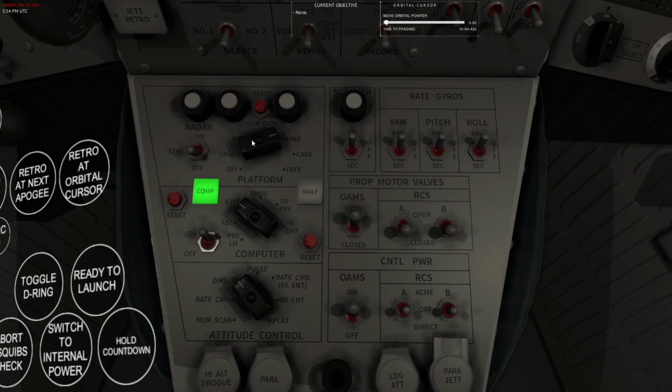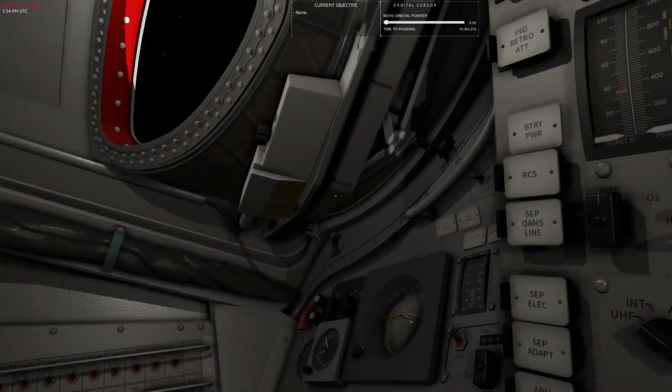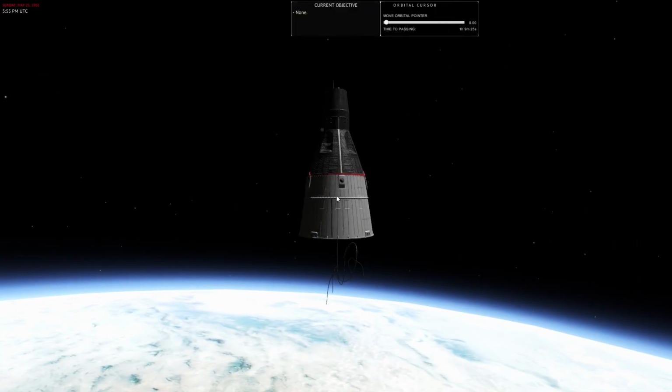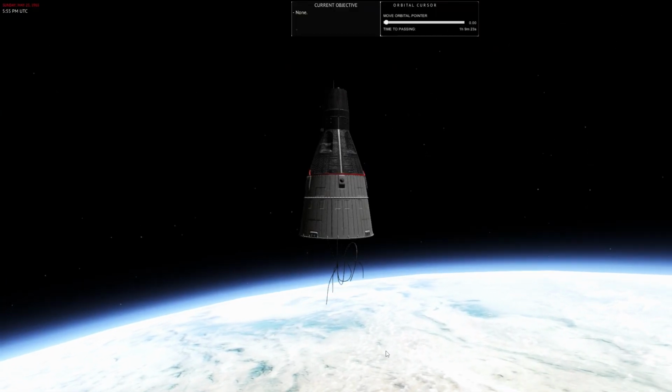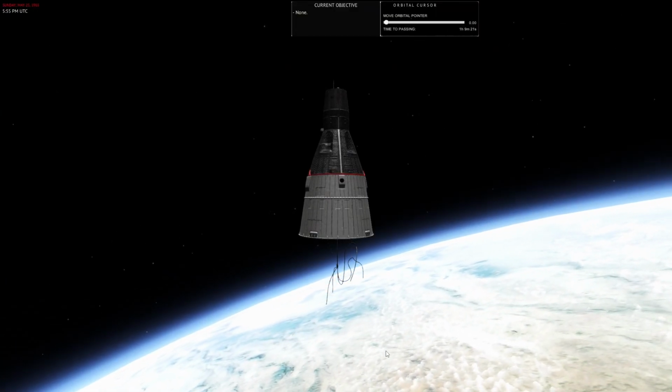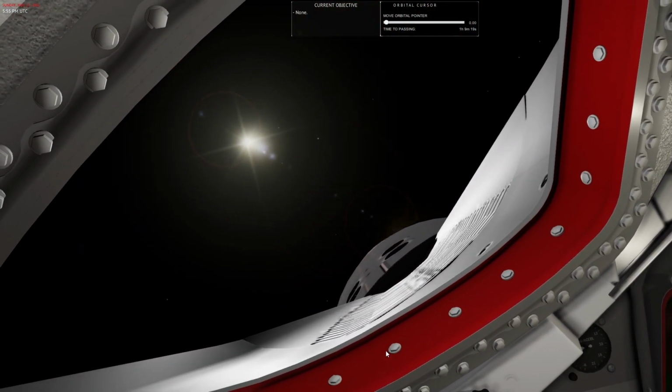To do that, we'll turn that to prograde. We'll make sure the OMS are on, and turn that to platform to use the autopilot that will automatically keep our orientation at prograde. You can see it's turning our craft now, or you can look out the window and see us moving around.